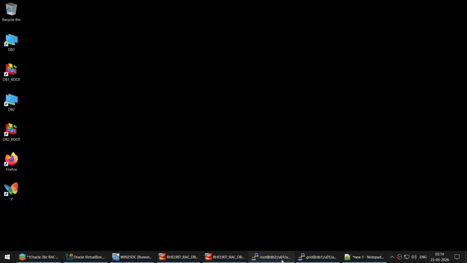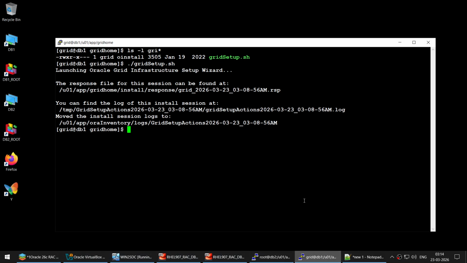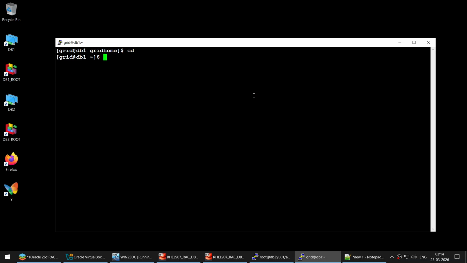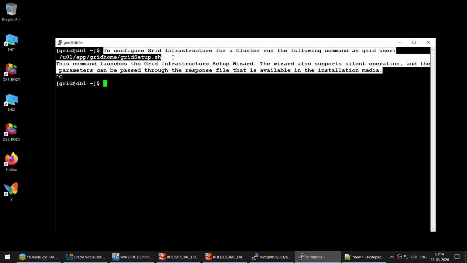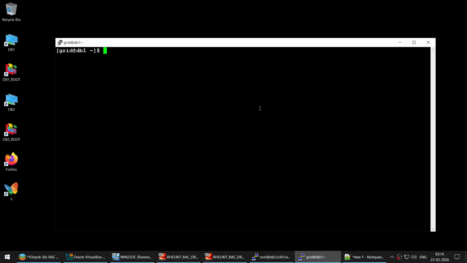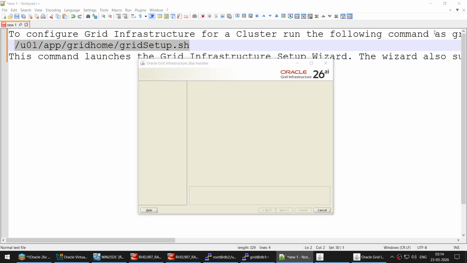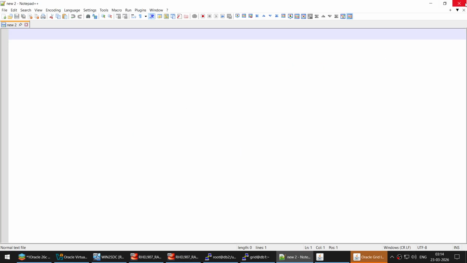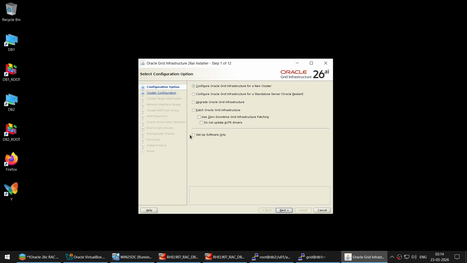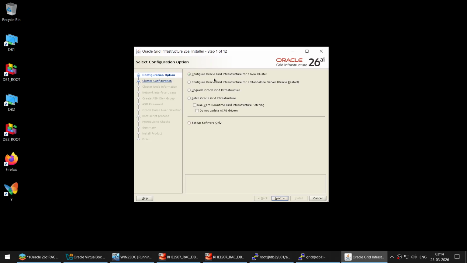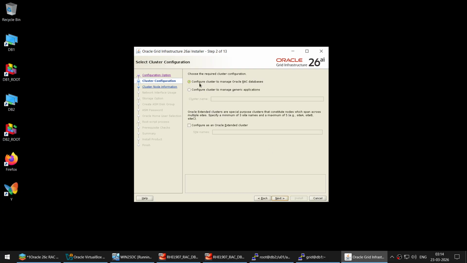So let's close this. Let's relaunch exactly the same program from node 1. Let's clear, take that, and run the software once again. Let's close this unwanted window and minimize that. Yeah, so it has launched, and this time we'll choose Configure Oracle Grid Infrastructure for a cluster. So this is what we are going to choose. Click on next, configure cluster to manage Oracle RAC databases. Click on next.